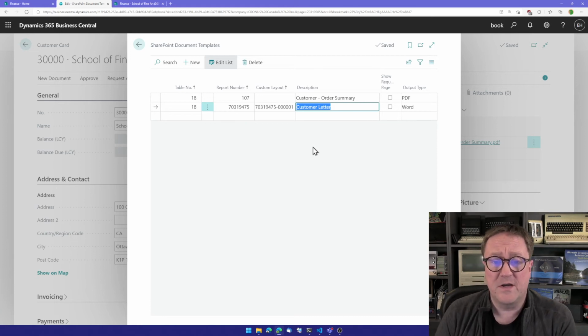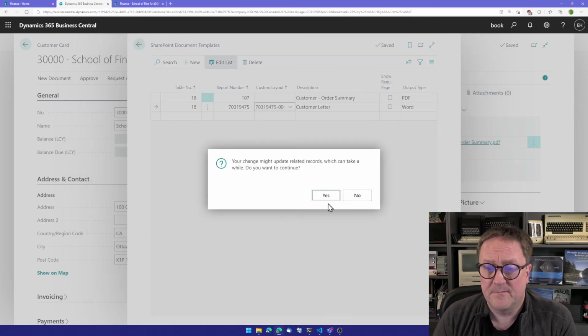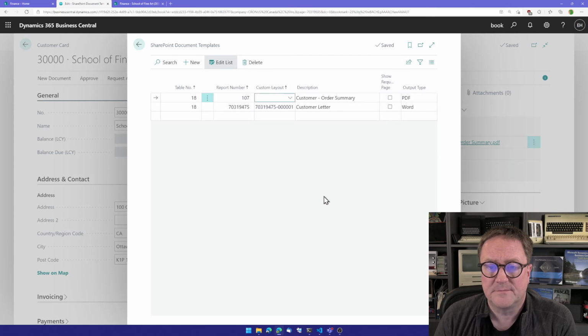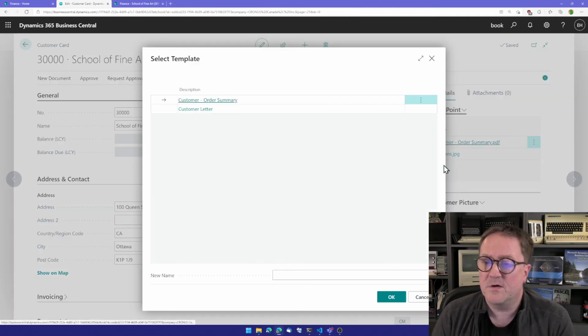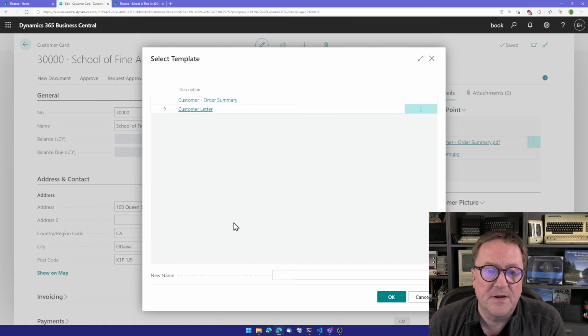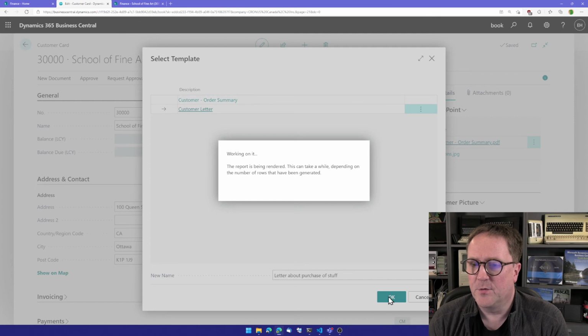We could create another one here with the same report on table 18, but with a different layout, and call that something else. So we can have multiple templates based on the same report. So if I now go to generate document, we can see that there's a custom letter, and I will say letter about purchase of stuff. I'll hit OK.